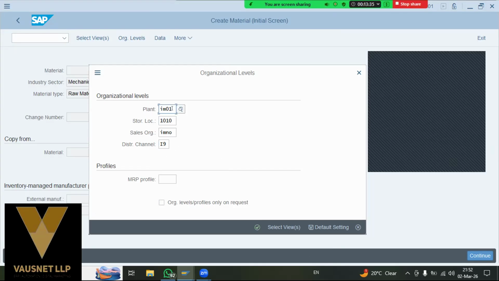Plant is an organizational unit. Storage location is a part in a plant where your material will be stored and from where it will be distributed and dispatched. Sales org is basically when your material is processed into finished goods and then it is sold. So what unit is responsible for that? It is IMNO. Sales org is that unit, and under that unit we have a distribution channel.